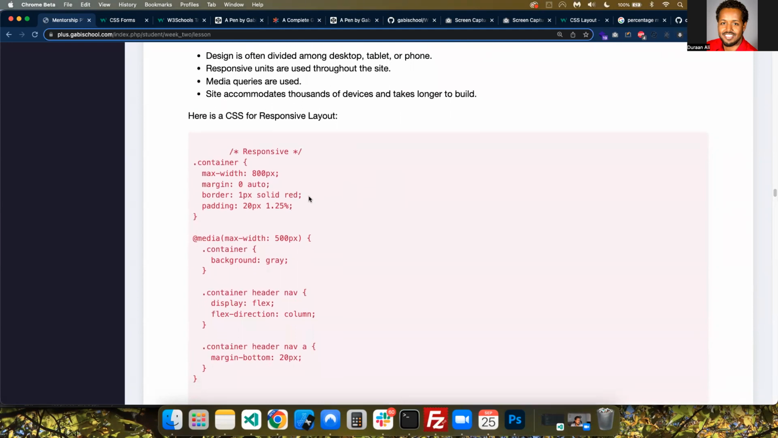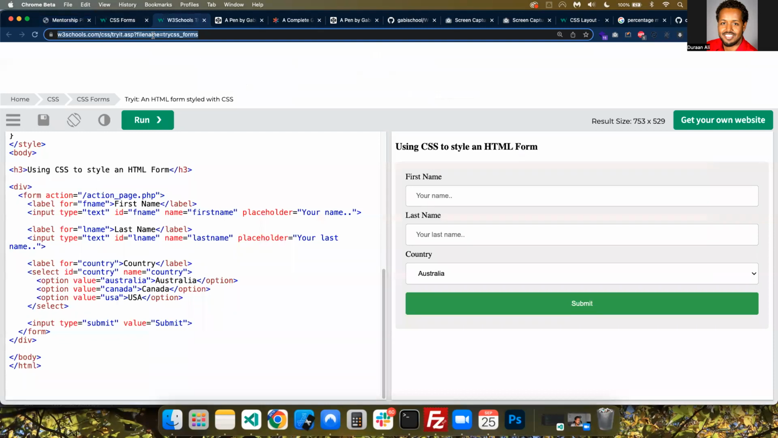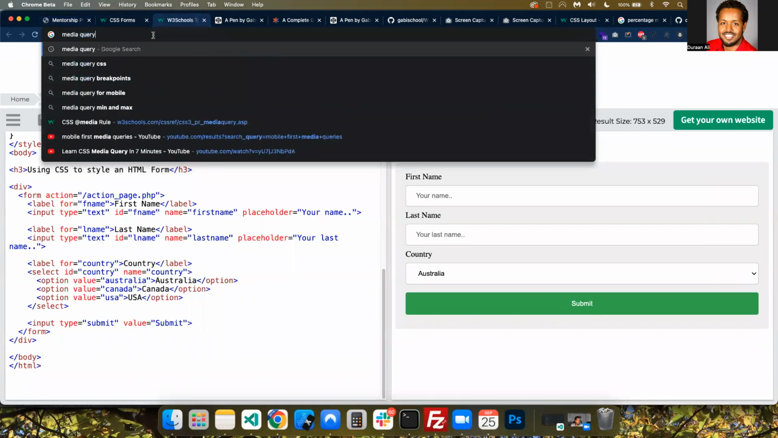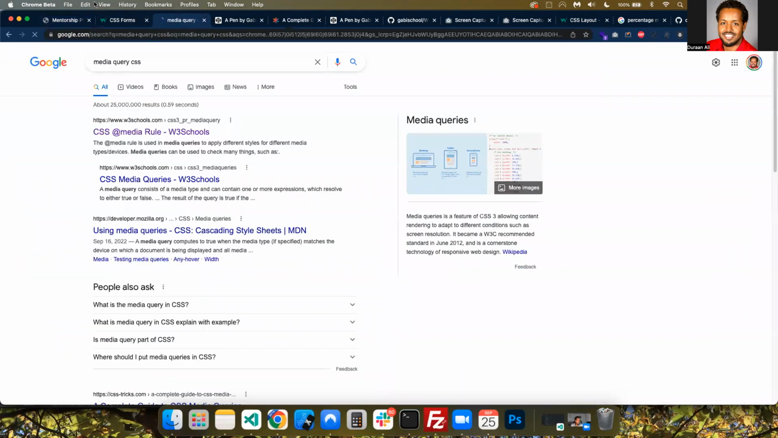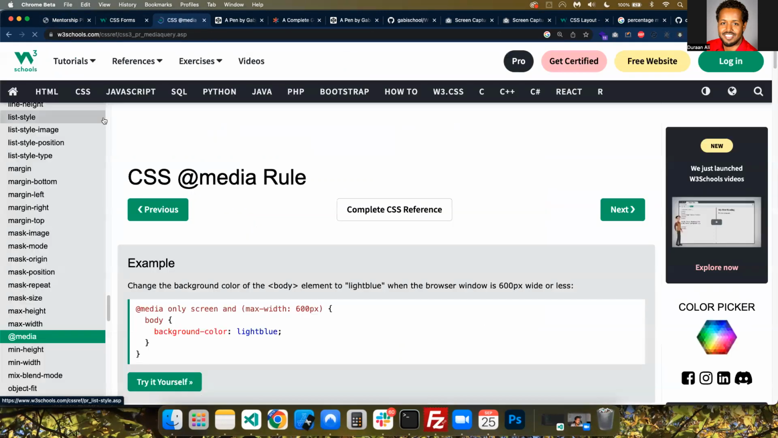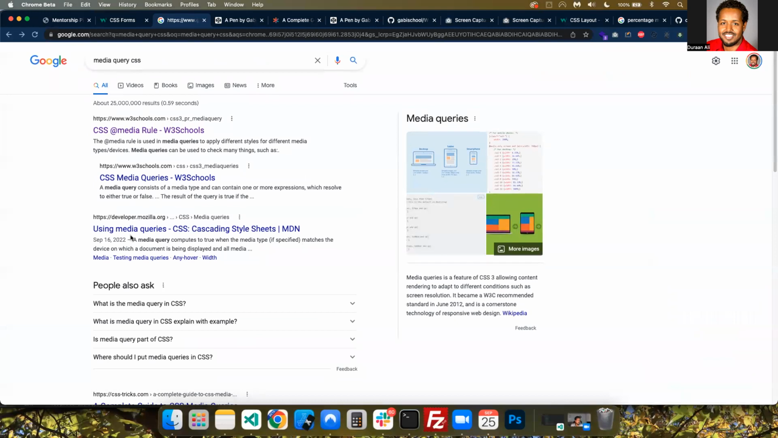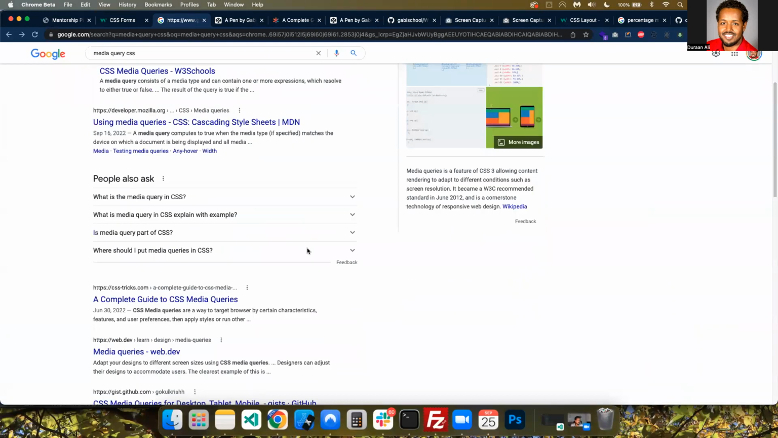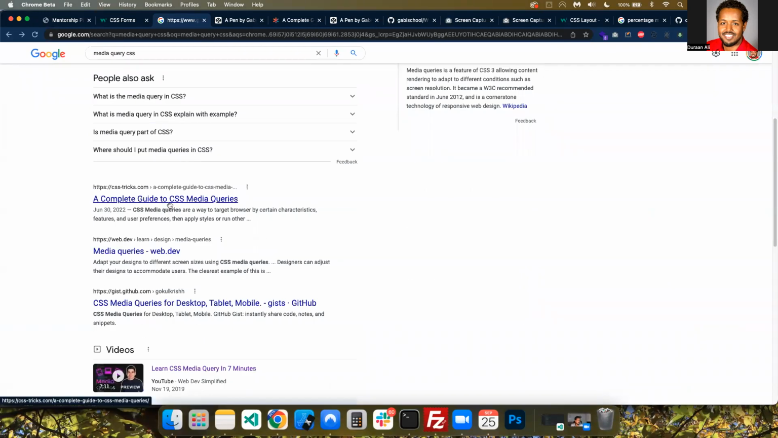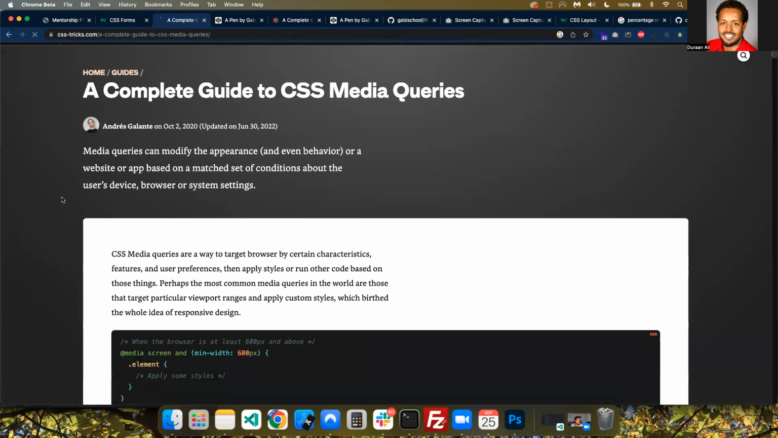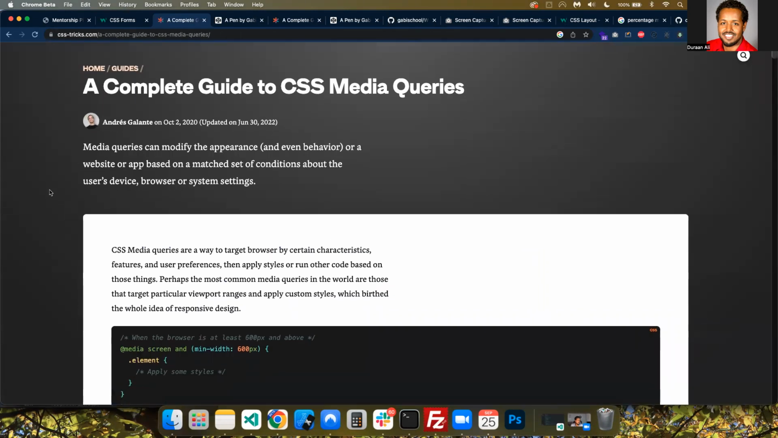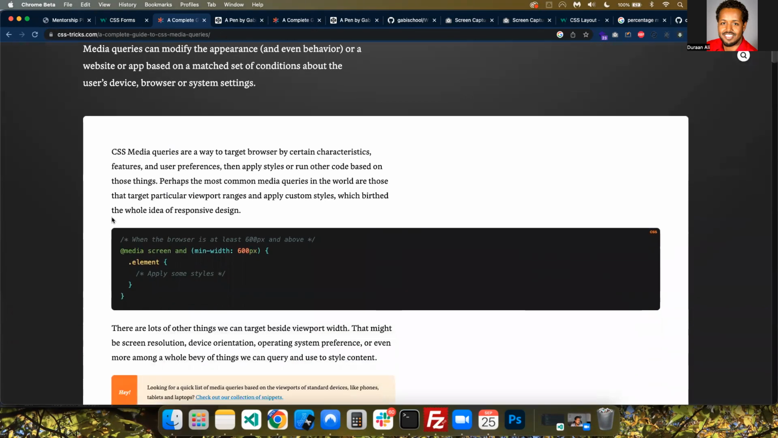Let's learn media queries. What are they? What is a media query? Let's actually search that. Media query, CSS. Let's go to a descriptive place. Okay. Media queries are ways to target the browser by certain characteristics.